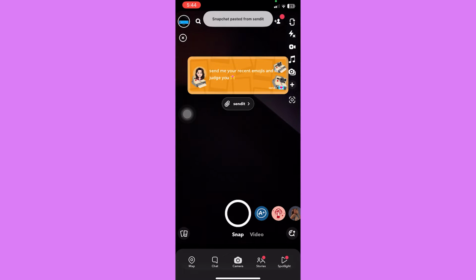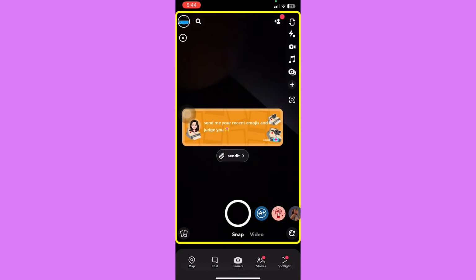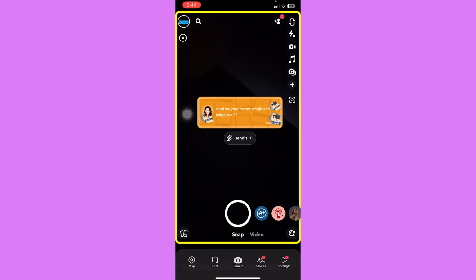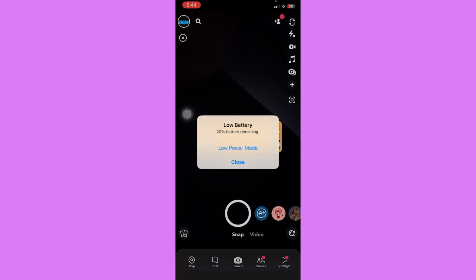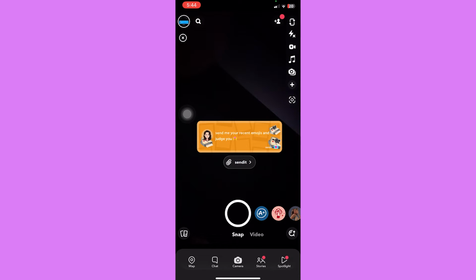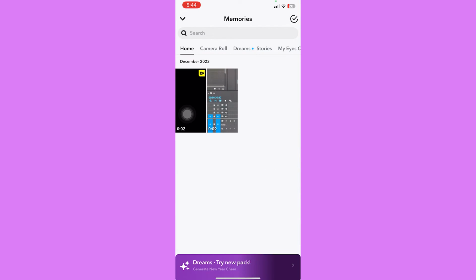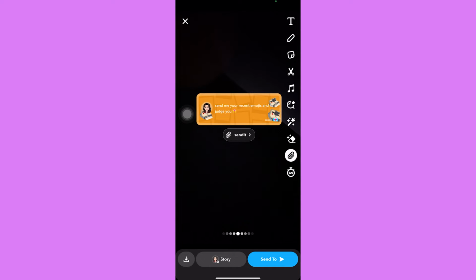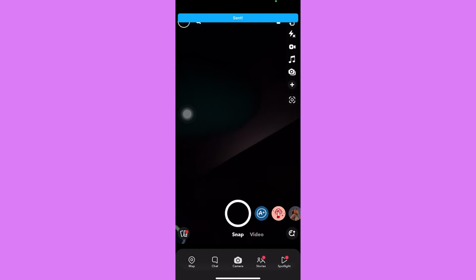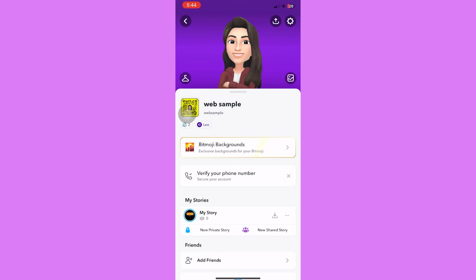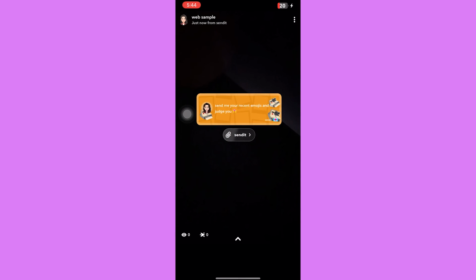So once you're done, simply click on the share button, and then the prompt will be displayed on your camera. So take a photo or a video and then send it to your Snapchat. Or you can also post it on your story. And then from here, any viewer of your story or your snap could ask questions to send to your Sendit. So that is how to use Sendit on Snapchat.